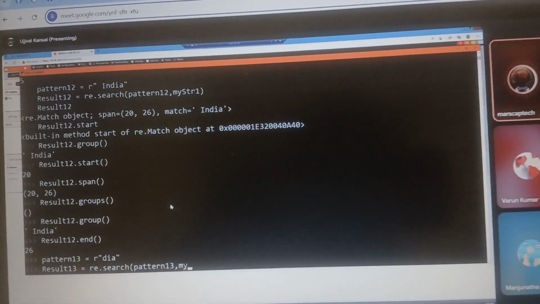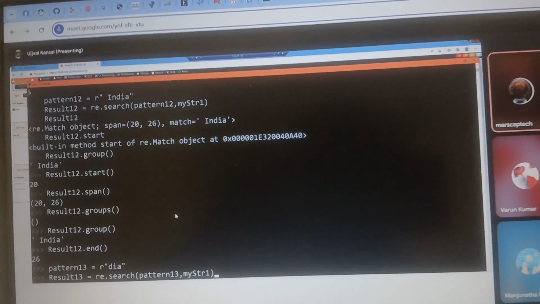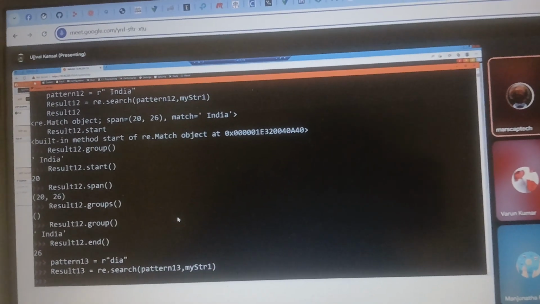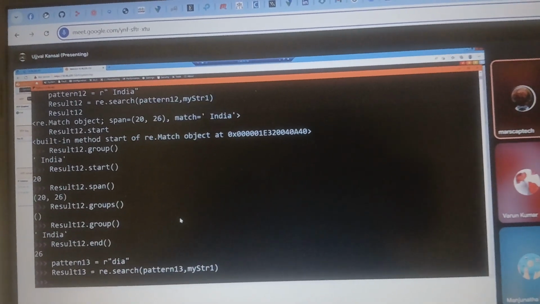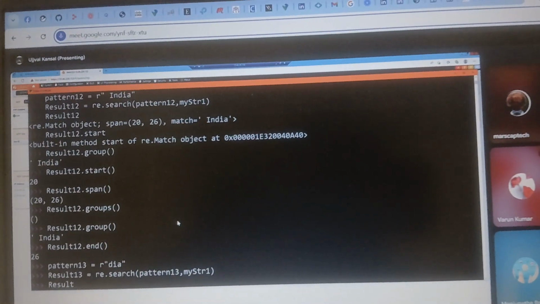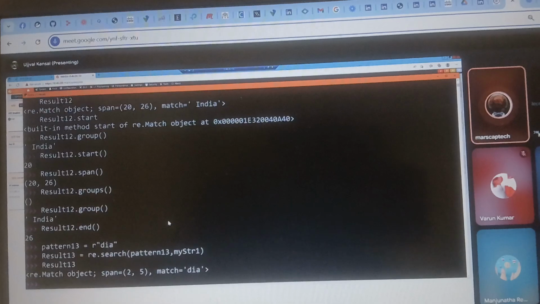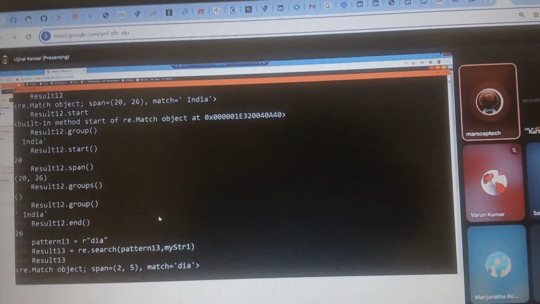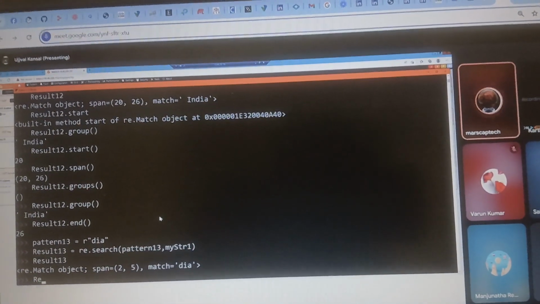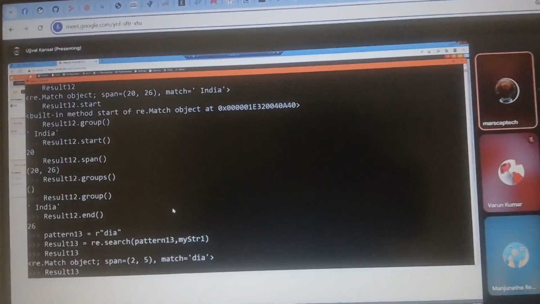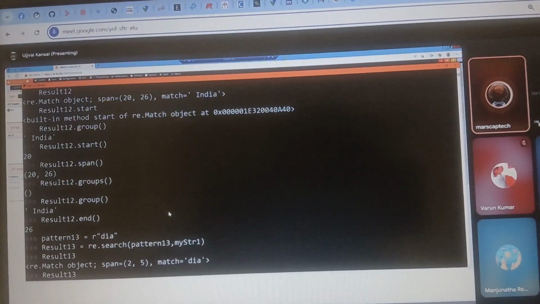Comma, MySTR1. Yeah, print result 3. Okay, and then the span analysis. So it is actually matching from 2 to 5, correct?